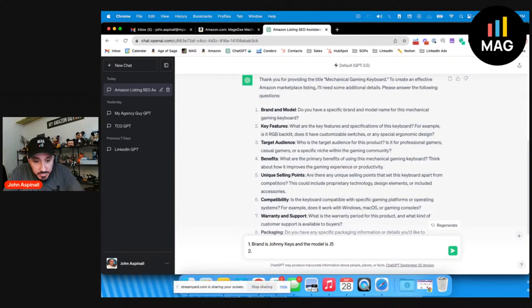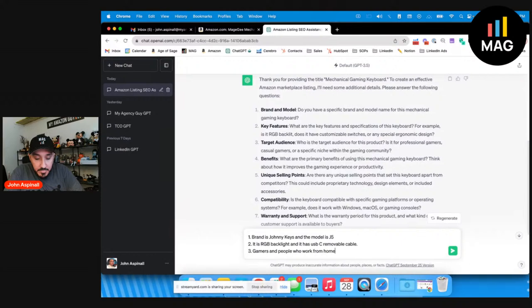And I'm going to go to number two. Key features, what are the features? For example, is it RGB backlit? Does it have customizable switches or ergonomic design? It is RGB backlit and it has a USB-C removable cable. Okay, we'll go to number three. Target audience, who's the target audience? Target audience is gamers and people who work from home that like RGB style.